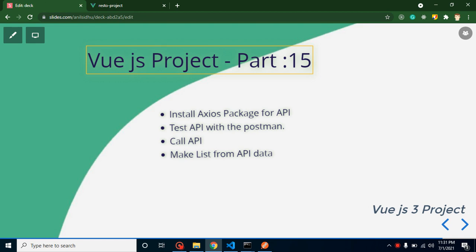First of all, we need the Axios package for API integration. After that, obviously we will install it. After that, we will test our API on Postman. We will call the API and make a list. We will also add a little bit of style so that we can make our list a little bit beautiful. So let's start with the first point and install the Axios package.